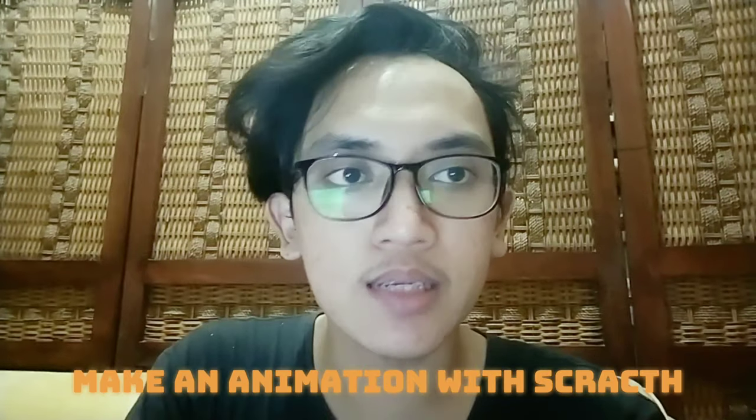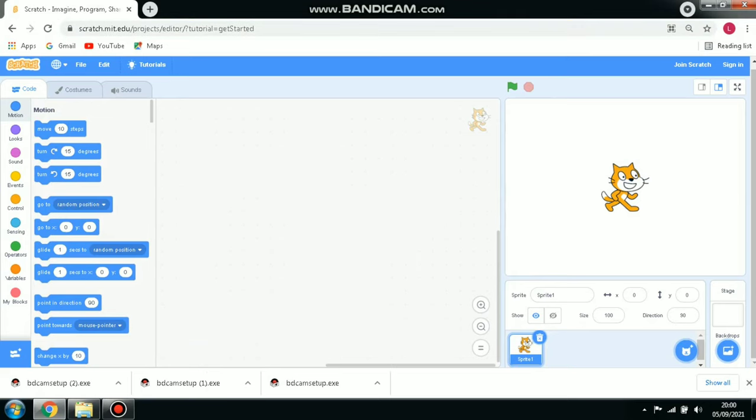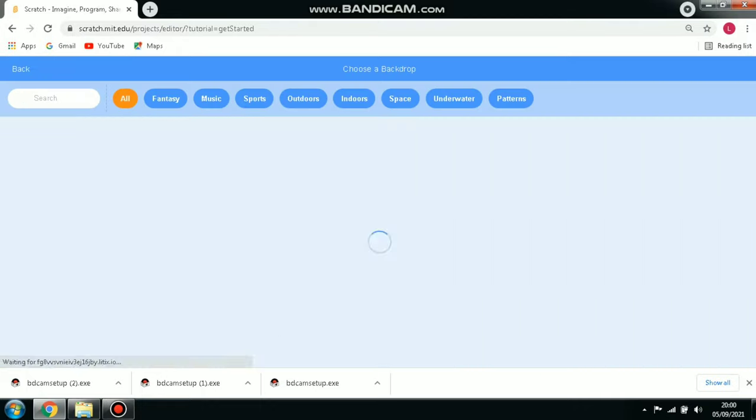Today, we will learn together how to code and program and make a video animation with Scratch. Let's code! Hello everyone, so this is the first page of Scratch.mit.edu. You have to open this, and we start by closing that tab and delete the sprite because we don't use it.